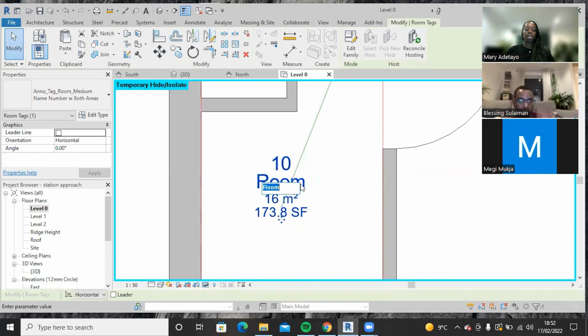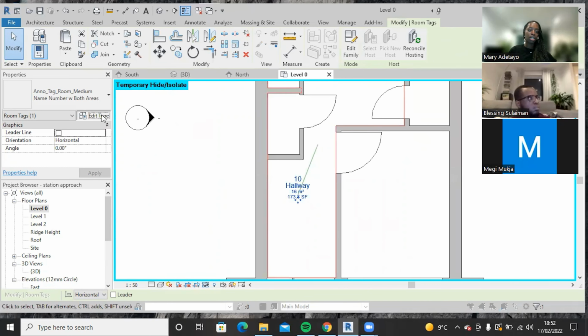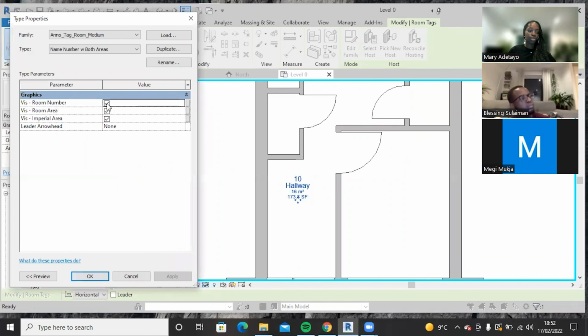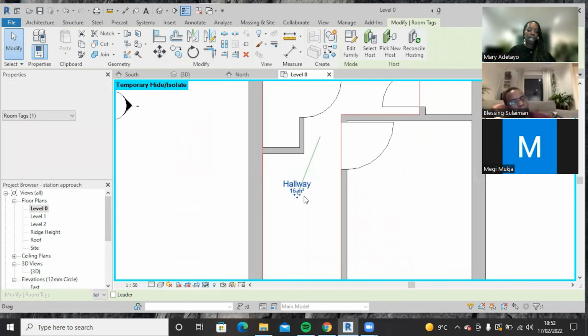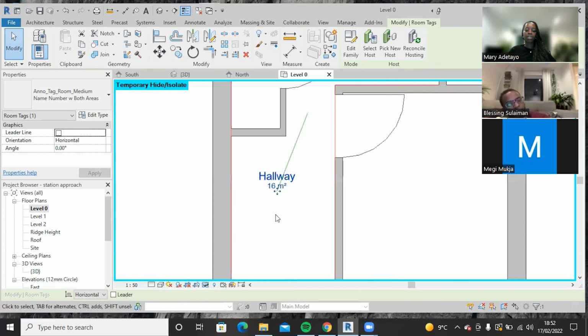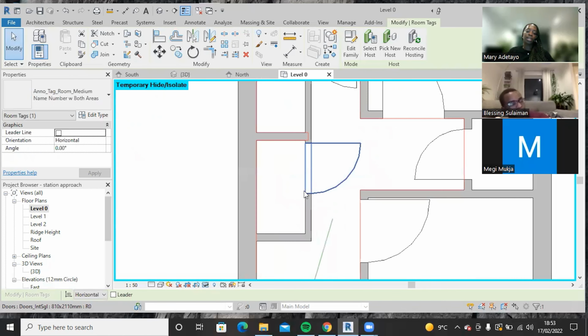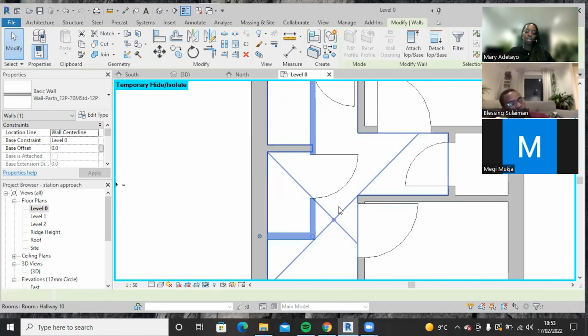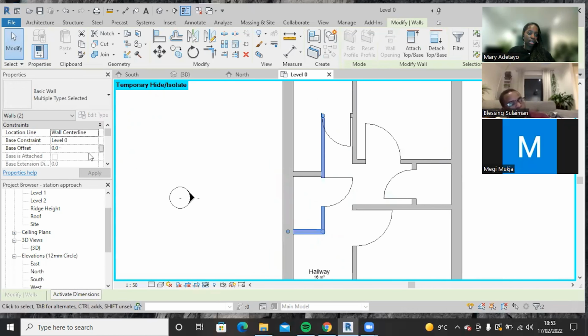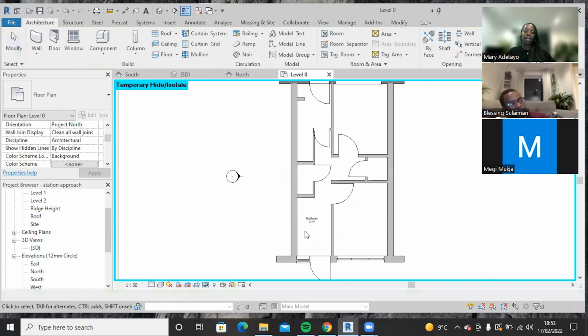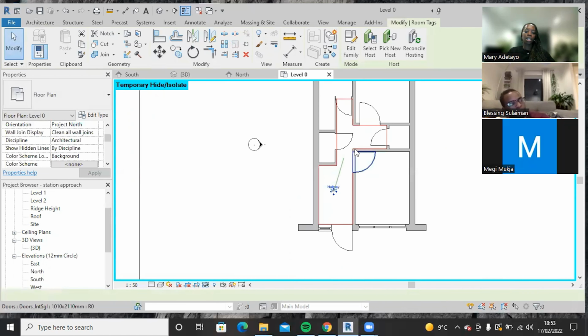You can name it, say hallway, for example, and then you can give it a number. You can also switch off the number. When you go to Edit Type, you can switch off the room number and the square foot and just leave the square meter and your name, because that's useful. We don't want it to be 16 square meters because that's way too much space. So we're going to make these walls room bounding again. Room bounding. Then it's just in that area here.